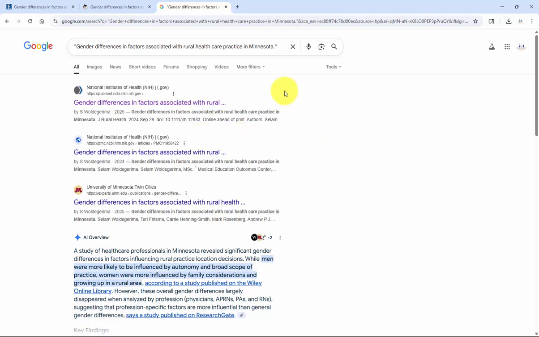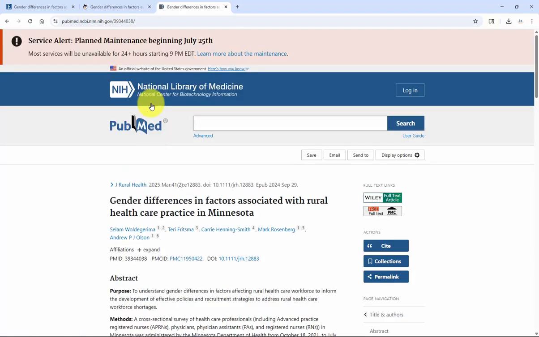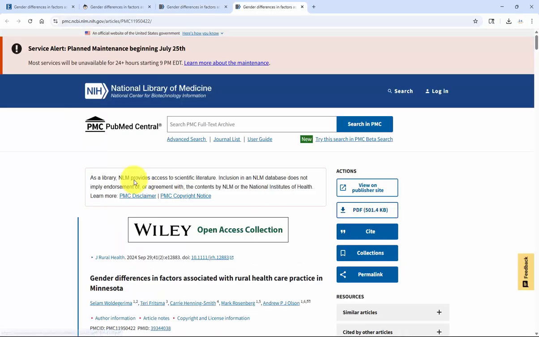And looking at the results, I'm going to click on the first result, which is from the National Institutes of Health, and it starts with the same title as my article, so that's a good chance that it is my article. On the right-hand side, under full text links, I see two buttons. One says Wiley Full Text Article, and one says Free Full Text PMC. Free is generally good, so I'm going to click on that button first.